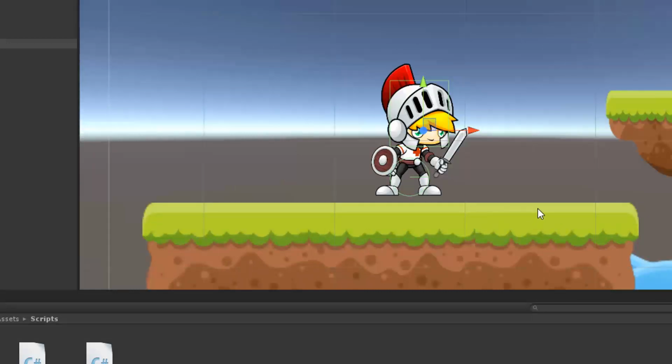So in the next video, I think we should look at how to jump up on this platform. Since he can move left and right, the obvious thing next is to jump.